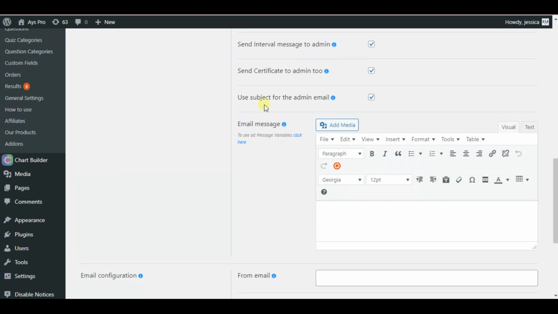By scrolling down a little bit, you will see the Email Message suboption of the Quizmaker plugin. You can customize this option by inserting different message variables in it. In order to find message variables of the plugin, you need to go to the General Settings page, Message Variables tab.